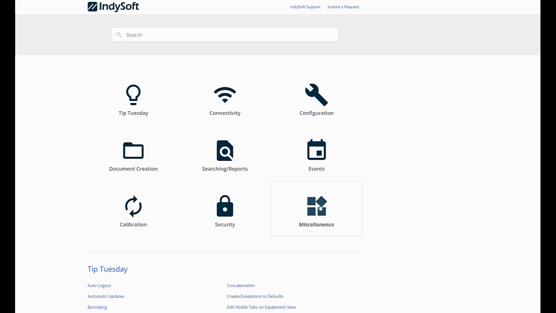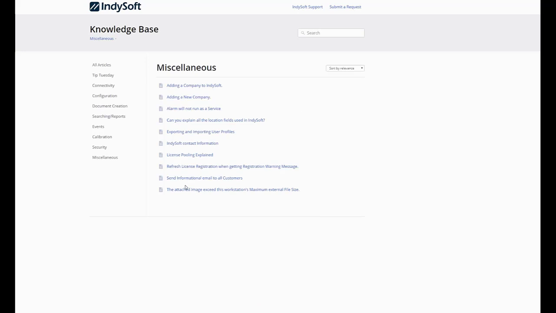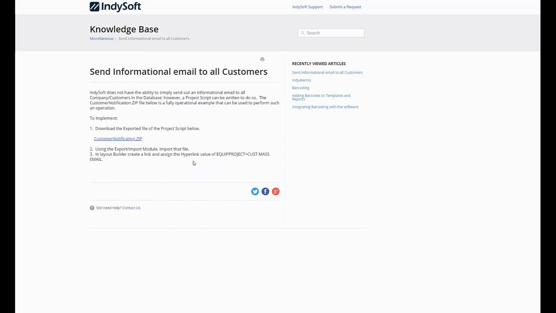So if you go to miscellaneous, you'll see an option here for send informational emails to customers. Click on that, and you'll see some instructions here on how to do that, which we're going to go over real quick. The first step you'll want to do is download this customer notification zip file. So we'll click on that to download it.